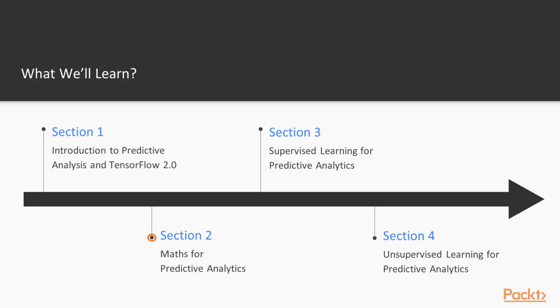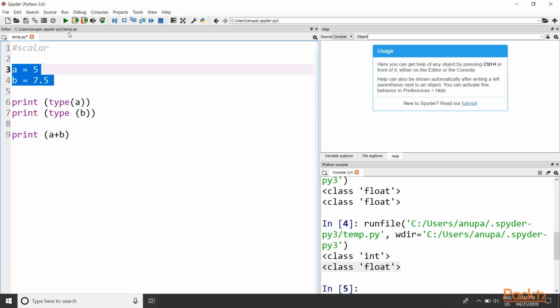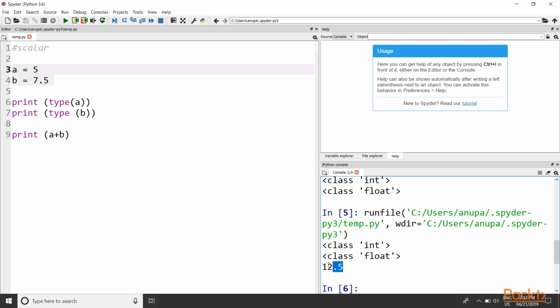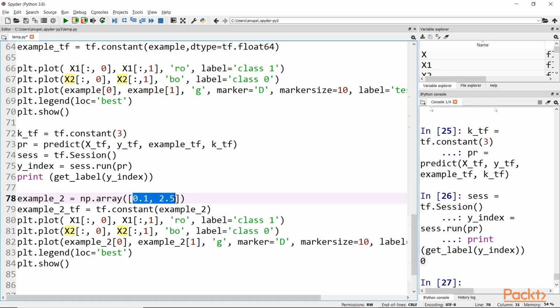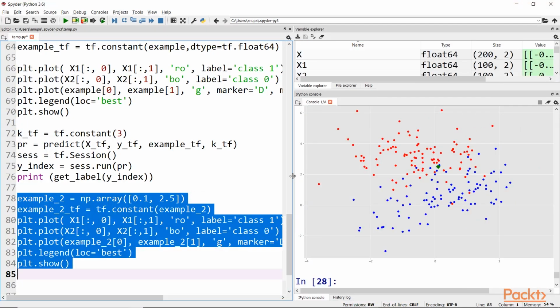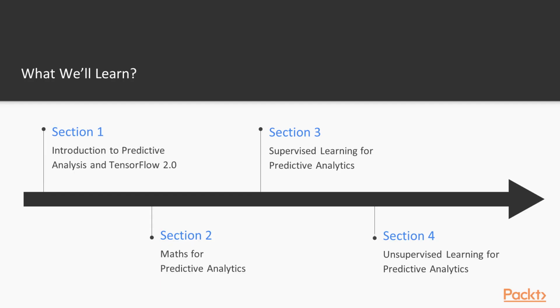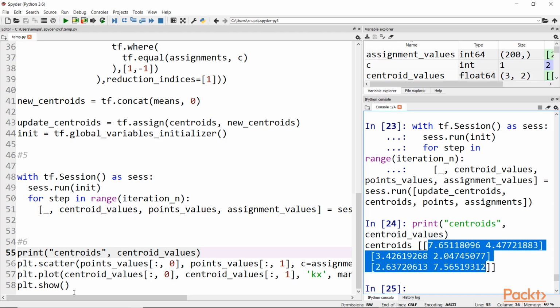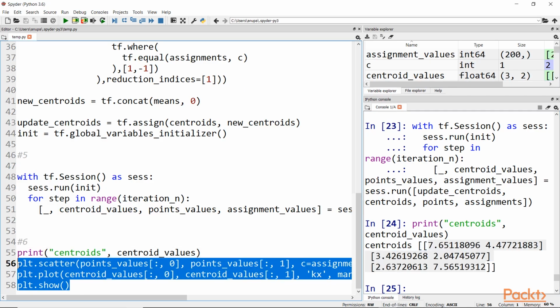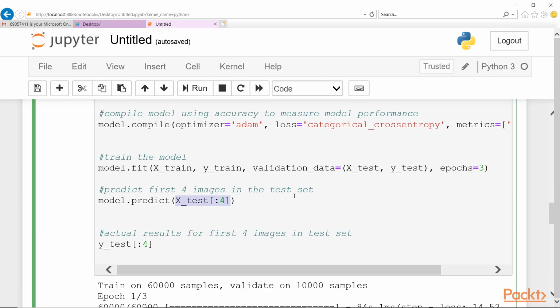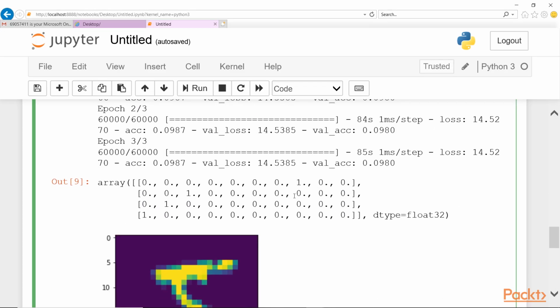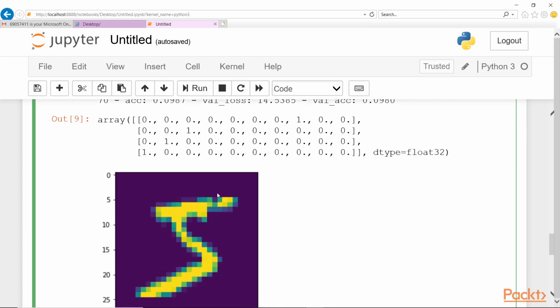Section 2 gives an introduction to maths, which is the base of any type of analysis. Section 3 will tell you about supervised learning for predictive analysis. Section 4 introduces unsupervised learning. We're also going to see how we do predictive analysis using the same. Section 5 gives you an understanding of image classification. We'll build a TensorFlow model which will classify images.